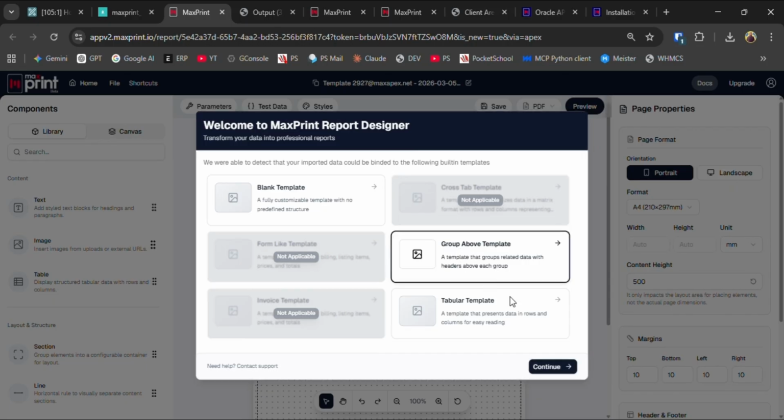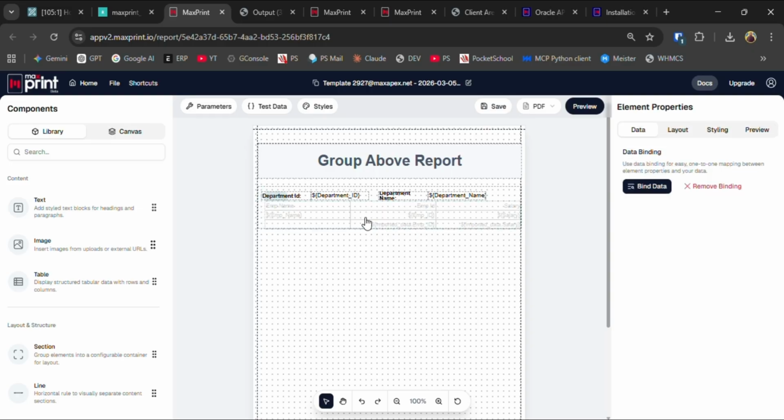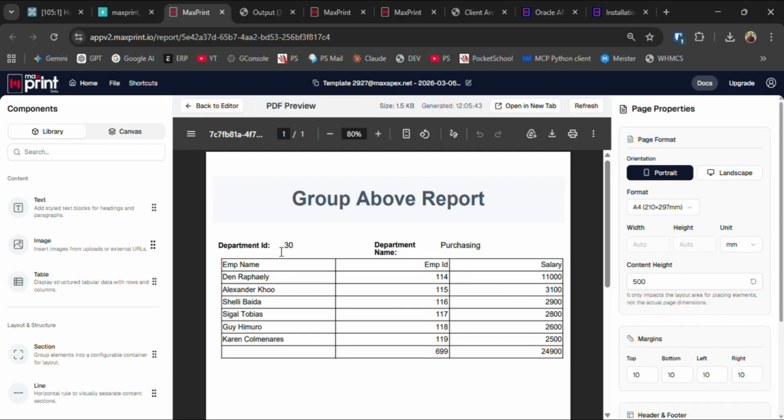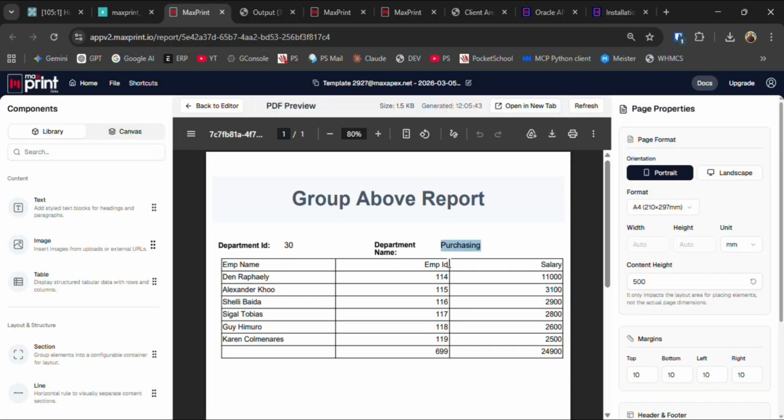We'll select the group-of template and press continue, and we can see that this is the template that is enabled. If we press the preview button, you can see that this is for department number 30, the purchasing department that we selected at the Apex level. So the parameter was passed to the report, and we can see all the employees from the purchasing department.